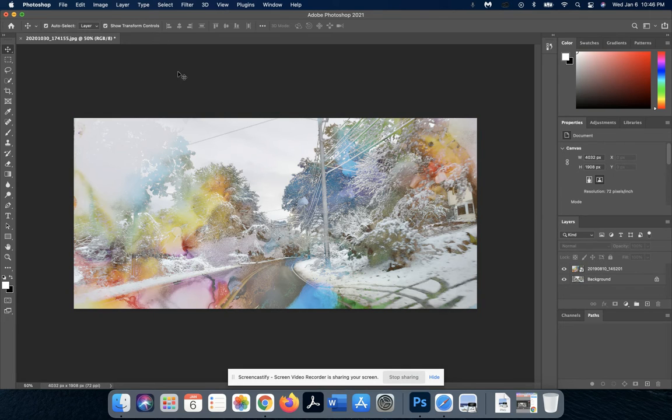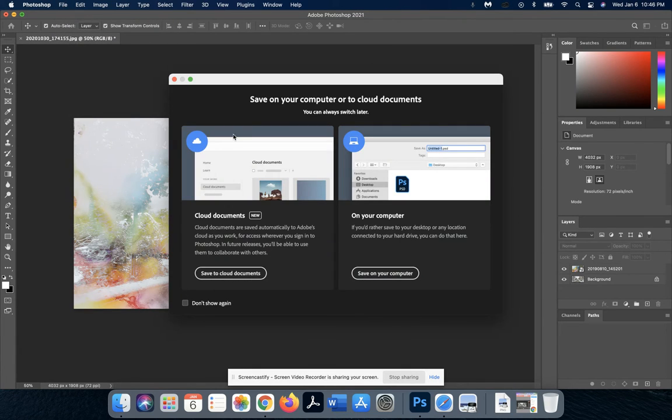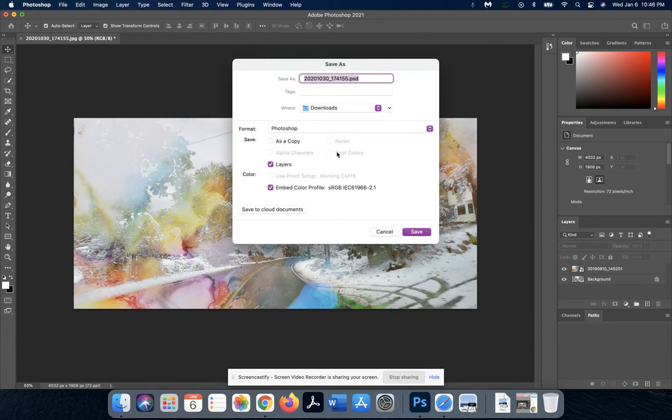Then the last step you need to do is save this as a JPEG so you can put it on your Weebly website. I'm going up to the top to File, go down to Save As. You can save it to your cloud or on your computer. I'm going to save it on my computer. Always change the name. You made a new document, rename it. So I'm going to call this Lighten DE for double exposure. I'm going to save it in my downloads.